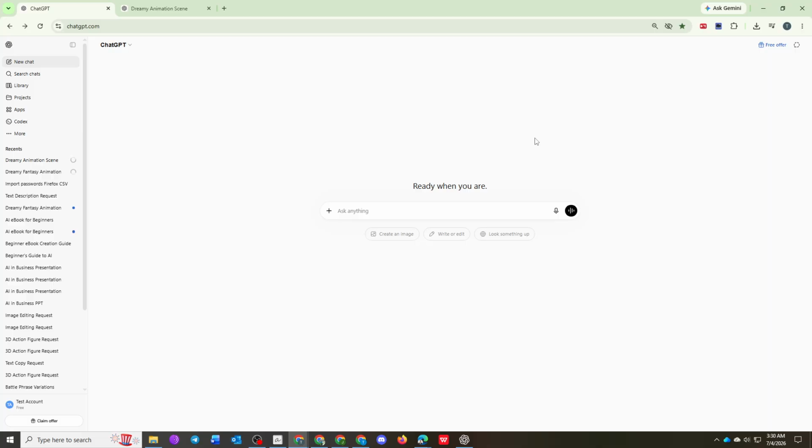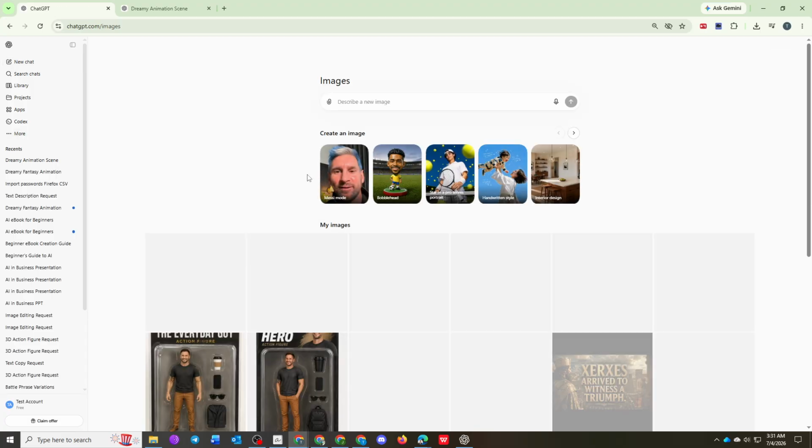To get started, open ChatGPT in your web browser and sign in to your account. Once you're on the main screen, look at the menu on the left side and click More. From the available options, select Images to open the image generation tool. This is where you'll create and refine your artwork.